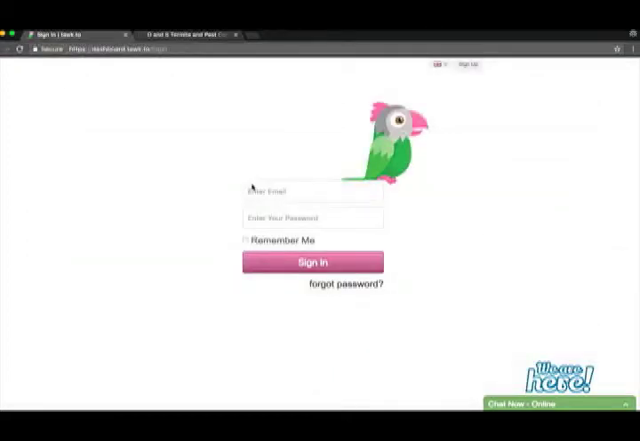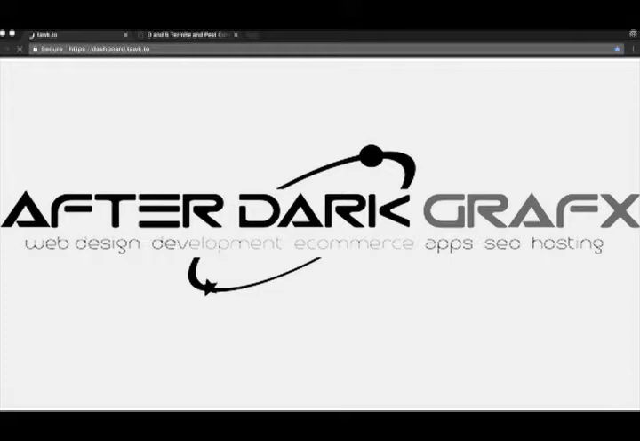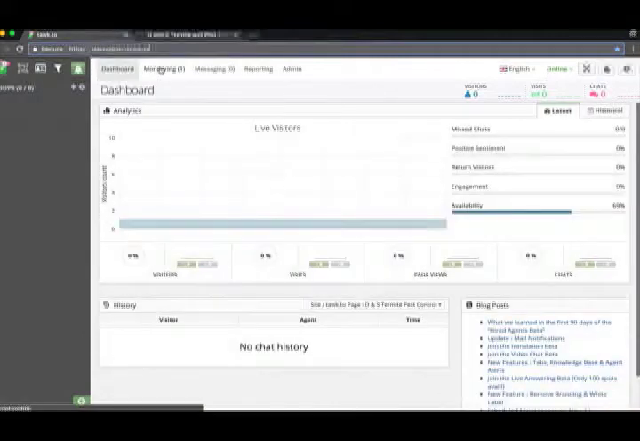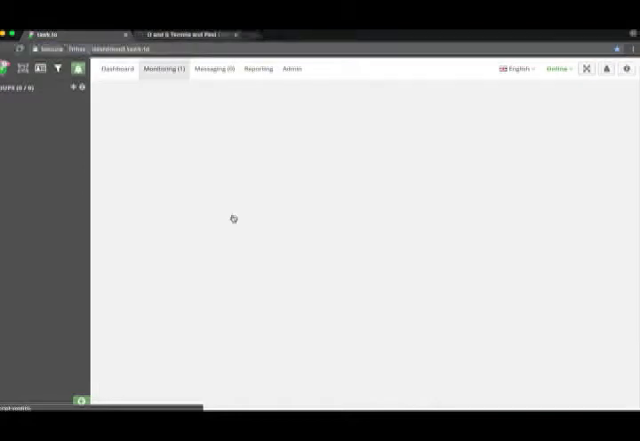I'm going to log into the dashboard for Tawk.to. Okay, it's letting me log into the dashboard here, and if you notice, right away, now it says online. So I'm logged into the dashboard, and it shows monitoring. If I click on monitoring here, and you can look at the front of the dashboard, it gives you all the statistics, but monitoring shows you who's online at that time.